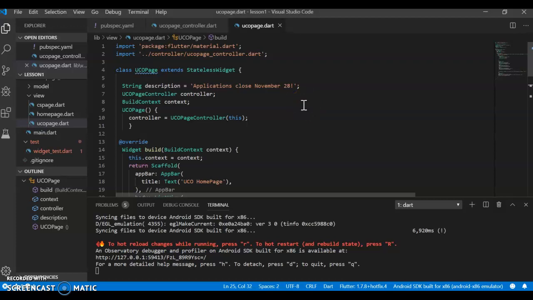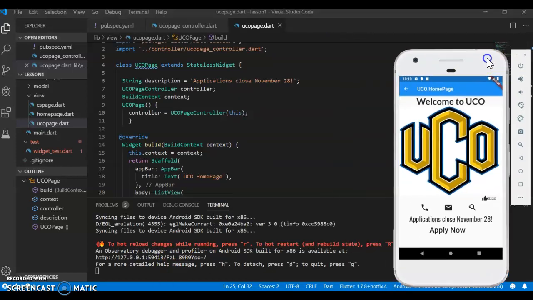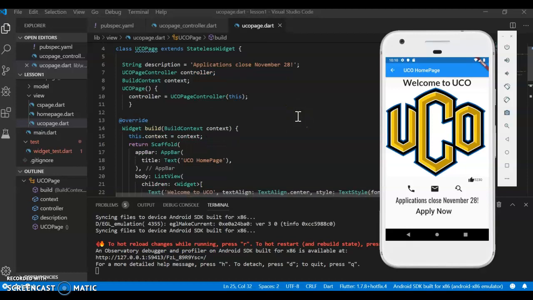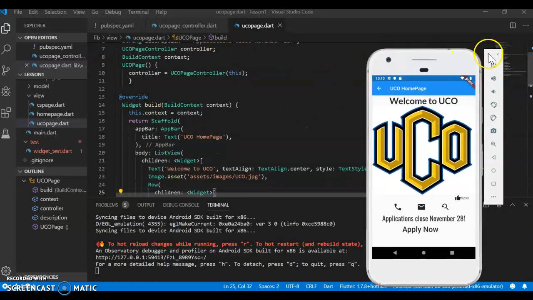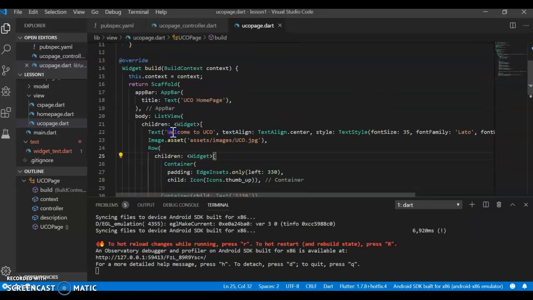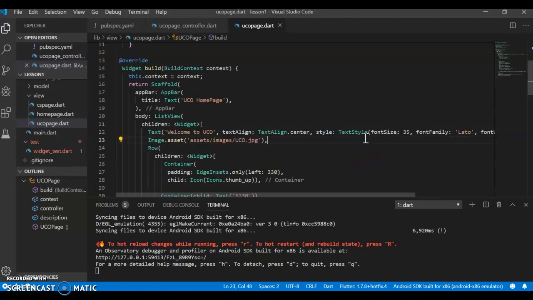Okay, this is video 3, the code for the creative portion for the UCO page as shown here. I'm just going to minimize this. Here we have the text on top, and this is the font that I've added in, the custom font.